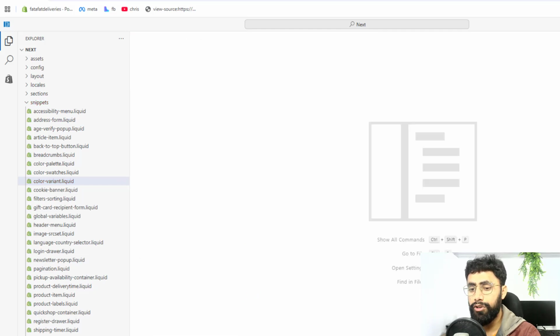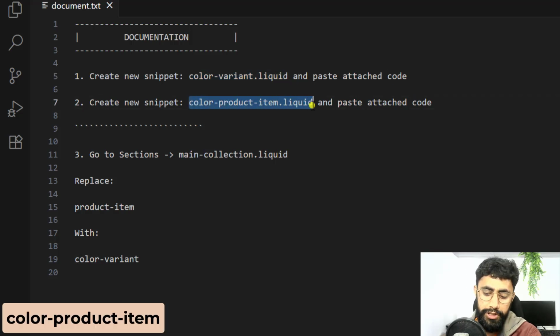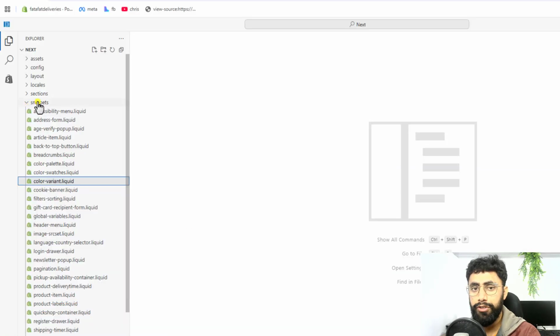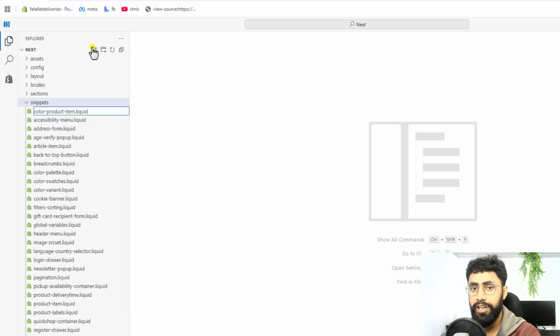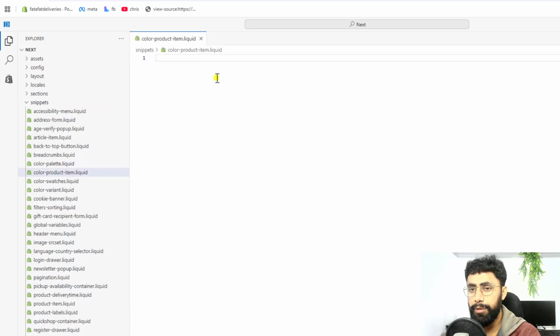In the same way, go back to the documentation again. We have the second step, which is to create a new snippet, color-product-item.liquid. Copy this name from here, go back, click on snippets, click on new file, paste that name here, and press enter. You will see that you have an empty file again.